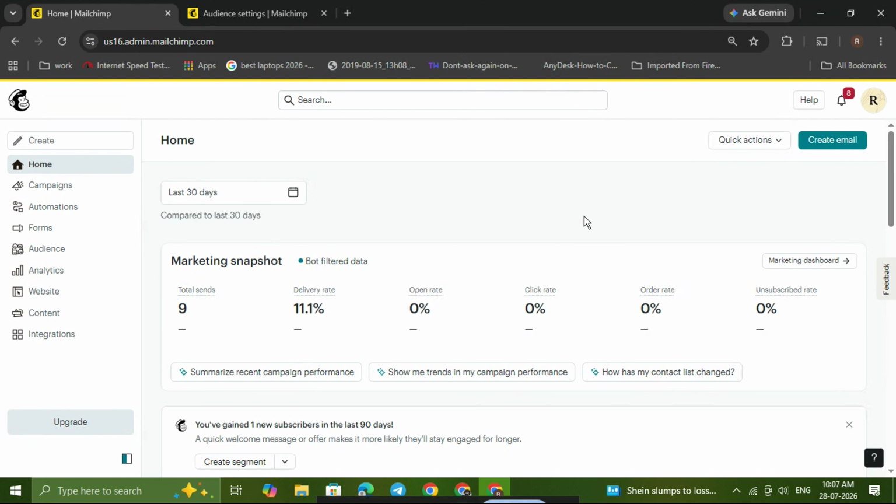Alright, let's get into it. First, open your web browser and go to Mailchimp. Once the site loads, sign in with your Mailchimp account credentials. Make sure you're logging into the correct account, especially if you manage more than one brand or audience, because the audience ID is specific to each audience.